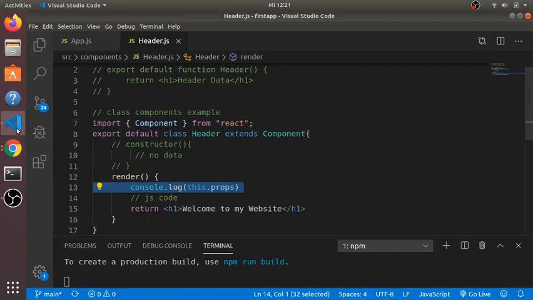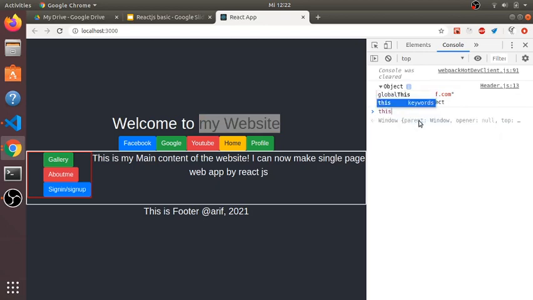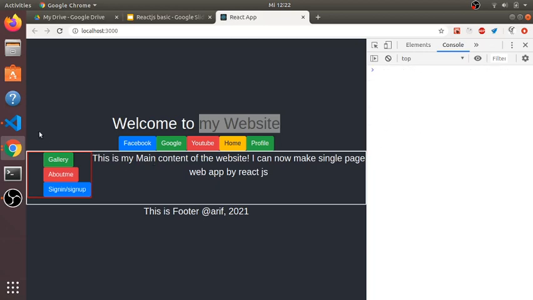So this.props is giving you just this information, data, www.arif.com. Now if you want to see this in this part, you just need to write who is giving this object. If I write this.props, in this case I cannot see it, so this.props is giving me data. If I write this.props.data, data is the new name, and in this case I don't see it because I just show it for understanding.